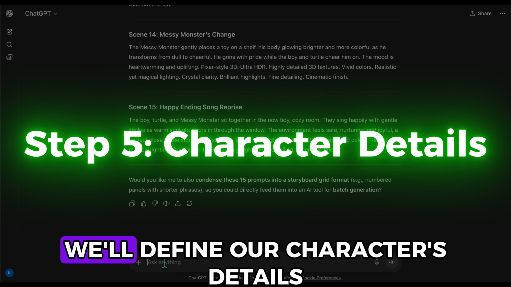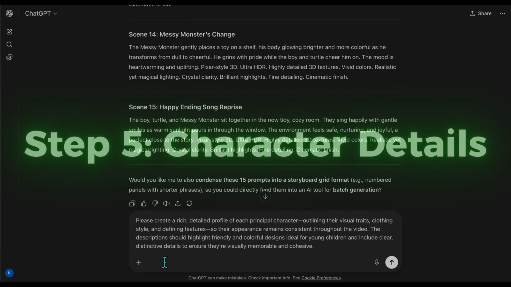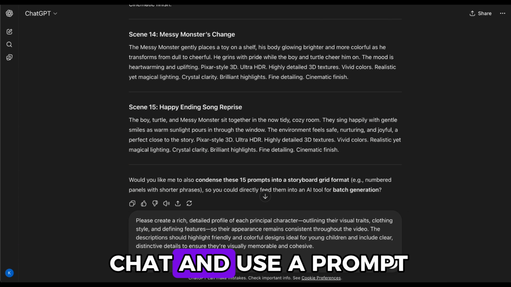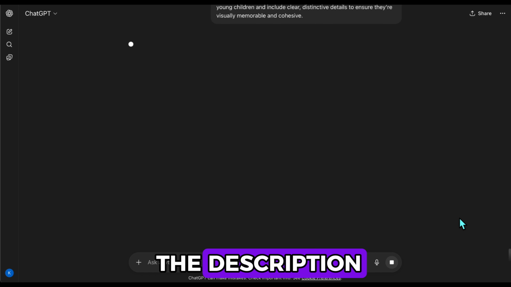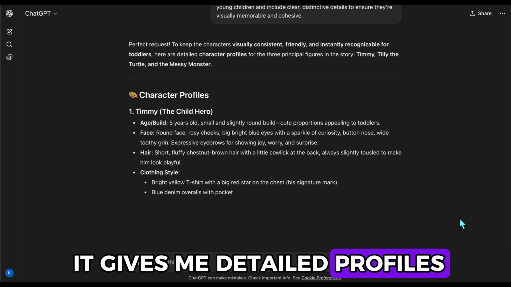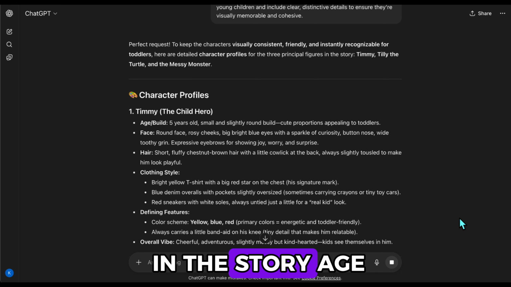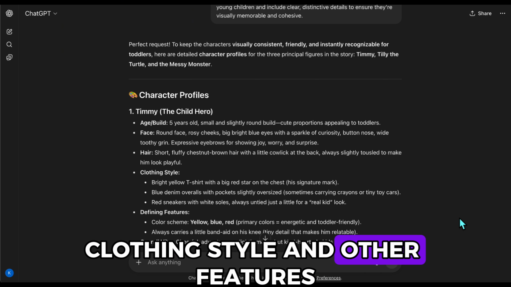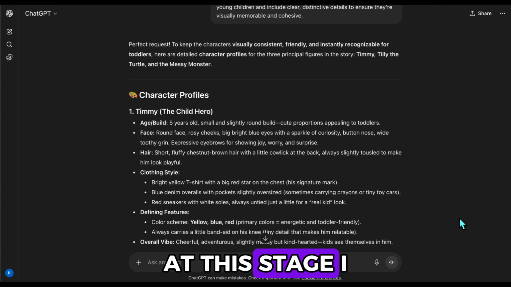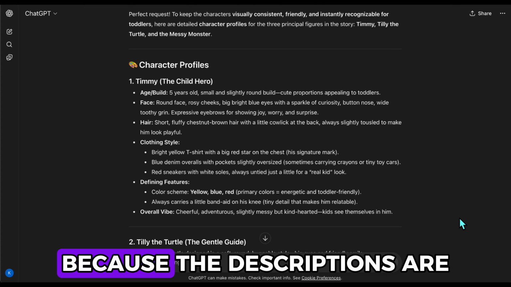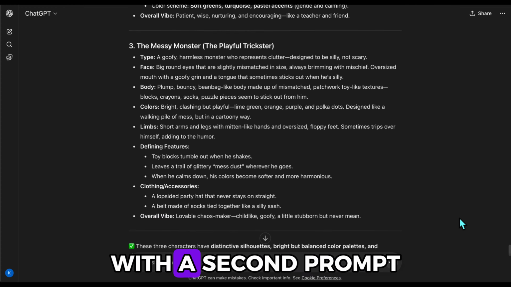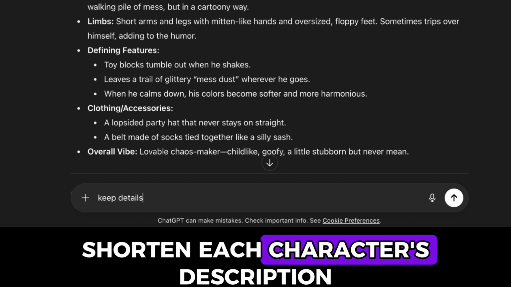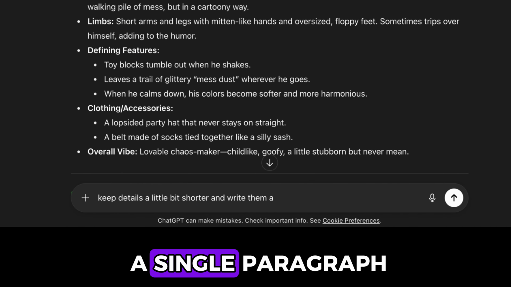In the fifth step, we'll define our character's details. For this, I go back to the same chat and use a prompt which you find in the description. As you can see, it gives me detailed profiles for the 3 characters in the story: age, facial expression, hair, clothing style, and other features. At this stage, I usually do the following. Because the descriptions are very detailed, with a second prompt I ask it to shorten each character's description and write it as a single paragraph.